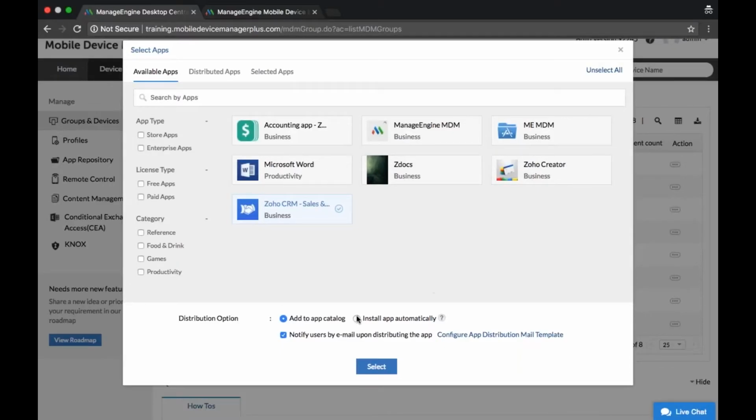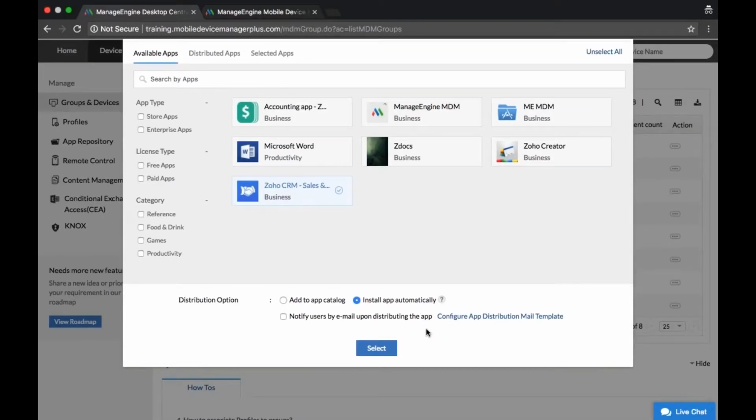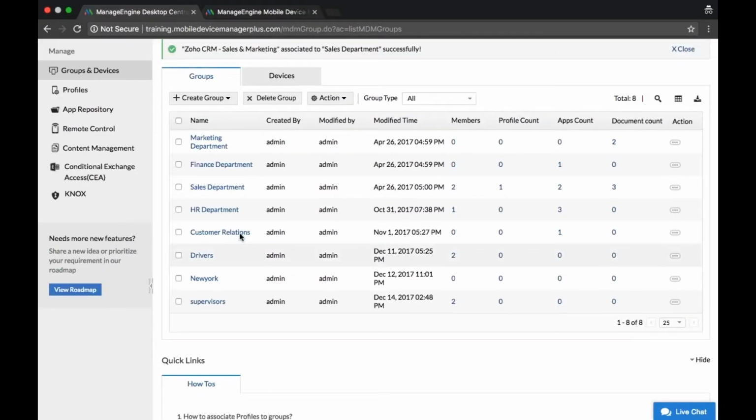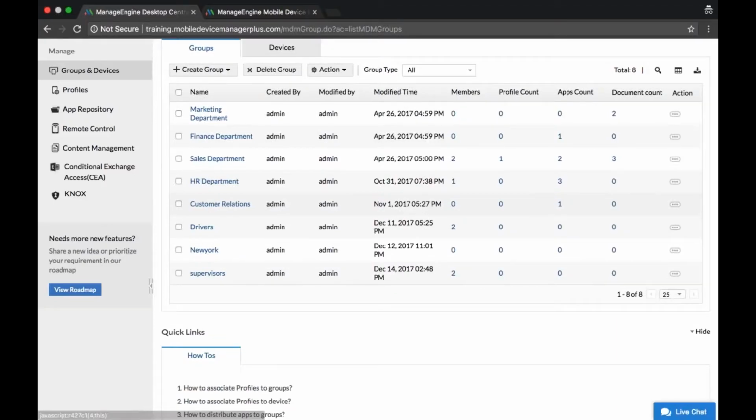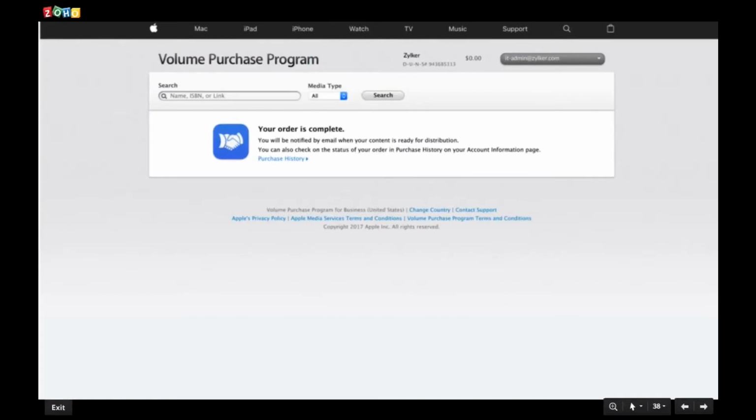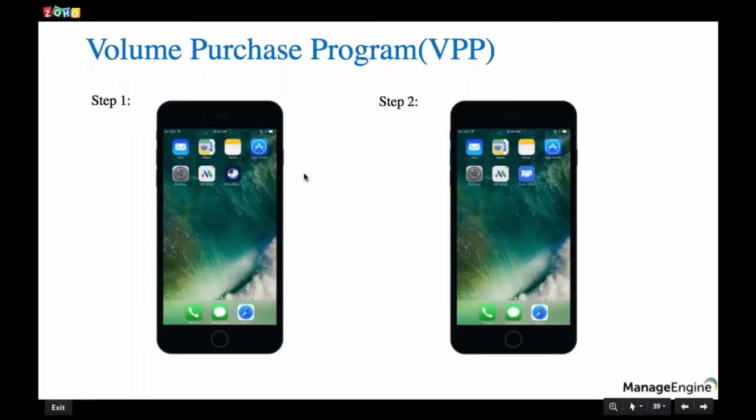This is the step where I will be choosing the option install app automatically to ensure that the silent installation of the app is performed. So once I click on select, this app gets distributed to the sales department of my organization. So let me show you what happens on the device end now. On the device, as you can see, the installation gets initiated and completed without any user intervention.